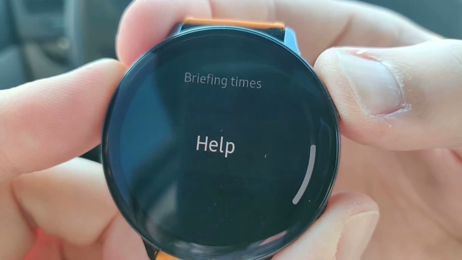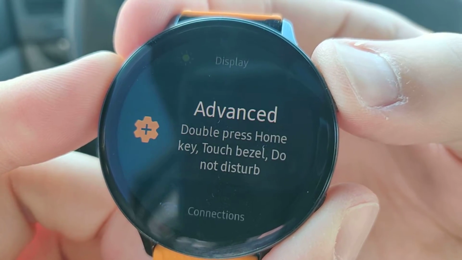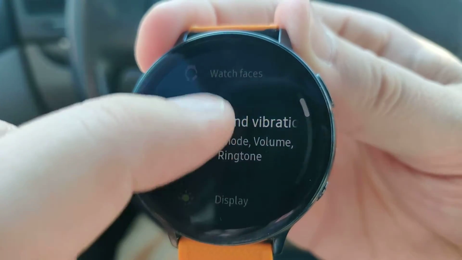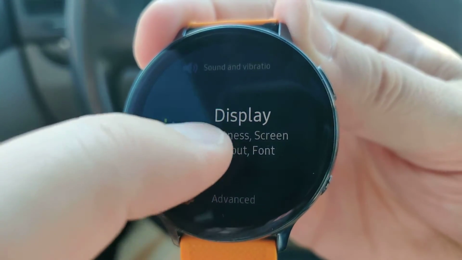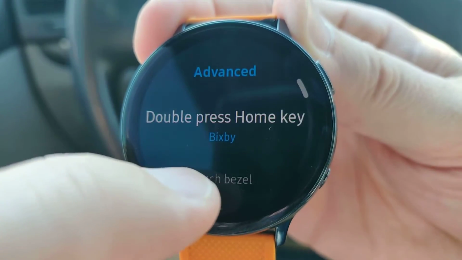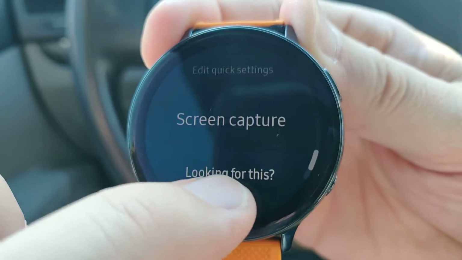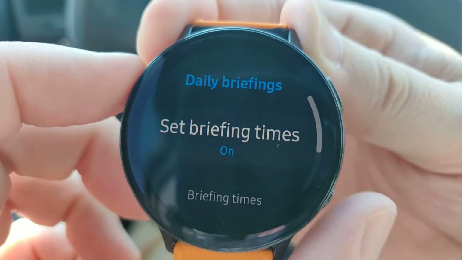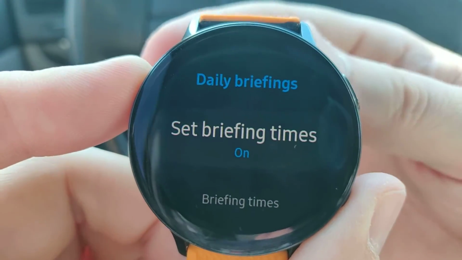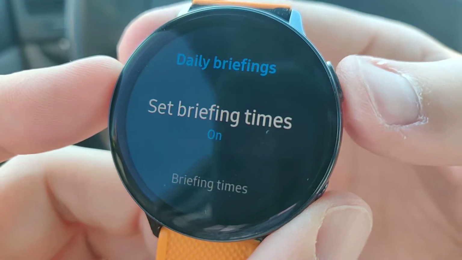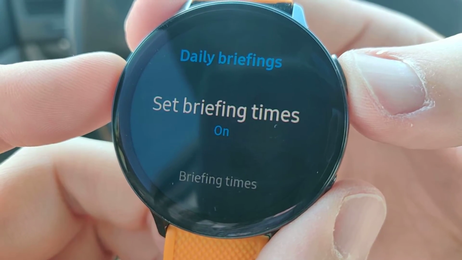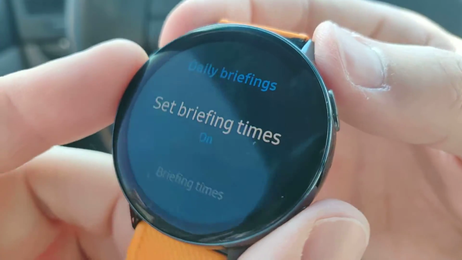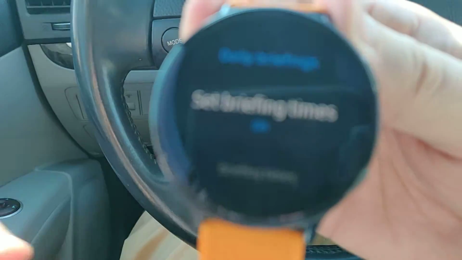I think so. So again, daily briefing, it's under advanced. So swipe down, go to settings, scroll, or slide your finger, go to advanced, and it's pretty much all the way at the bottom. Oh, a little too far. Screen capture, daily briefing. And that's how you configure daily briefing on the Samsung Active. It might be the same for the Samsung Galaxy Watch, but I'm positive it's the same for the Samsung Active, Active 2, and then this one, the Active 2 LTE.